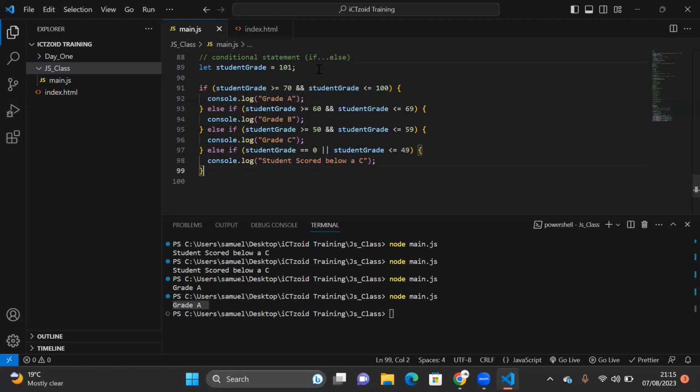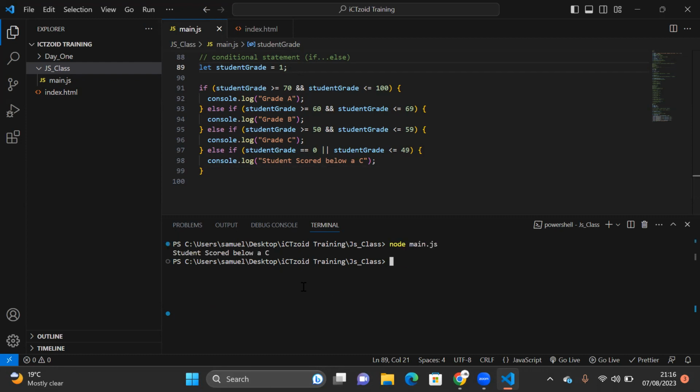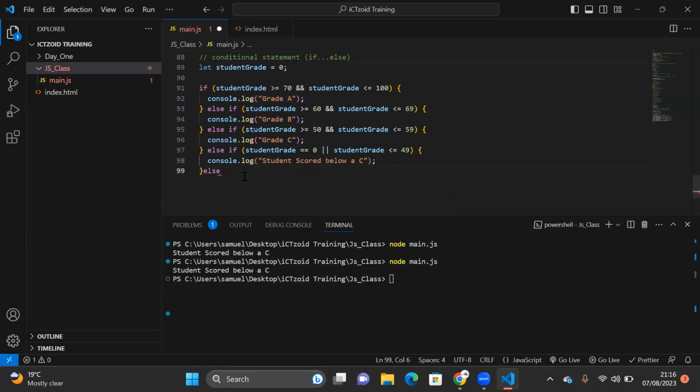Let me show you what we're trying to achieve. Let's say the student scores 1. Let me clear this up. Student score below C, right? If he scores 0, student score below C. So our final else, which is our default, I could do console.log enter a valid score.